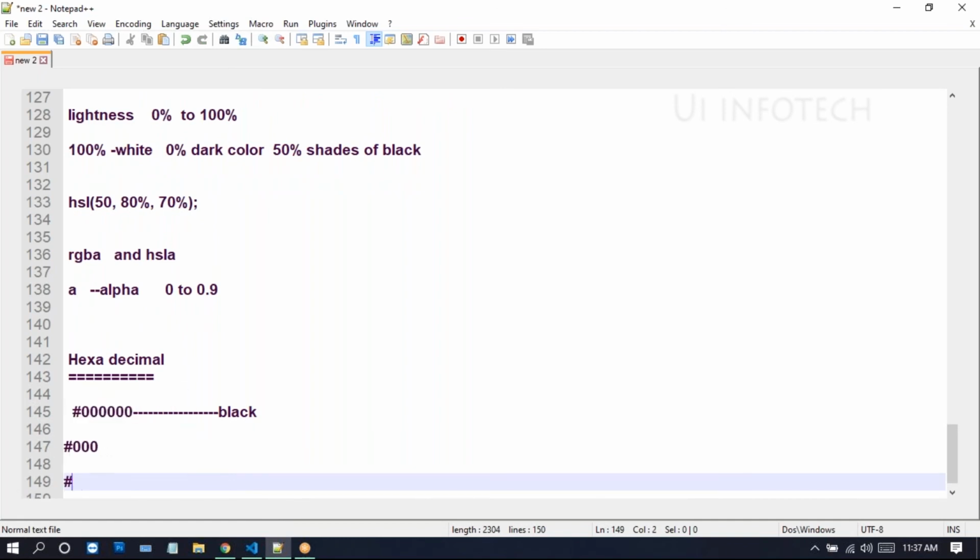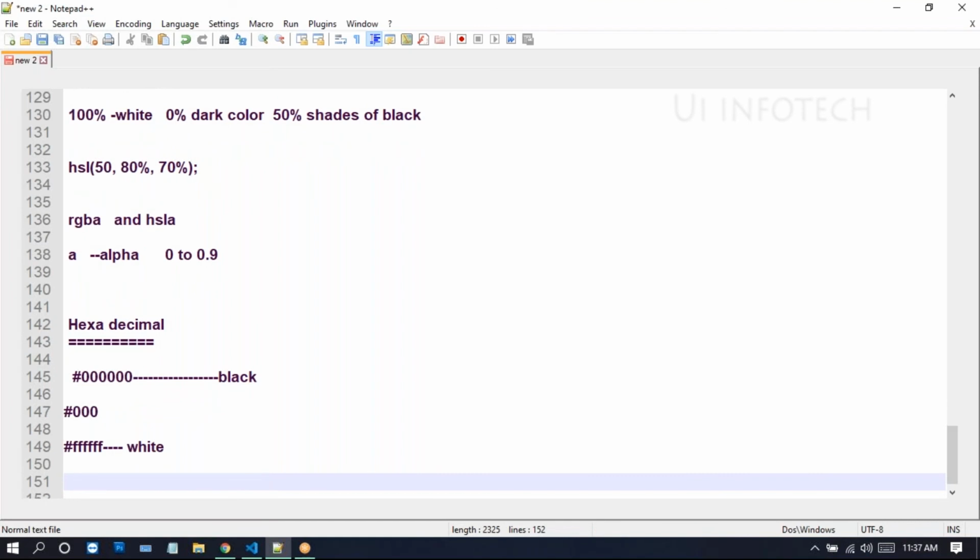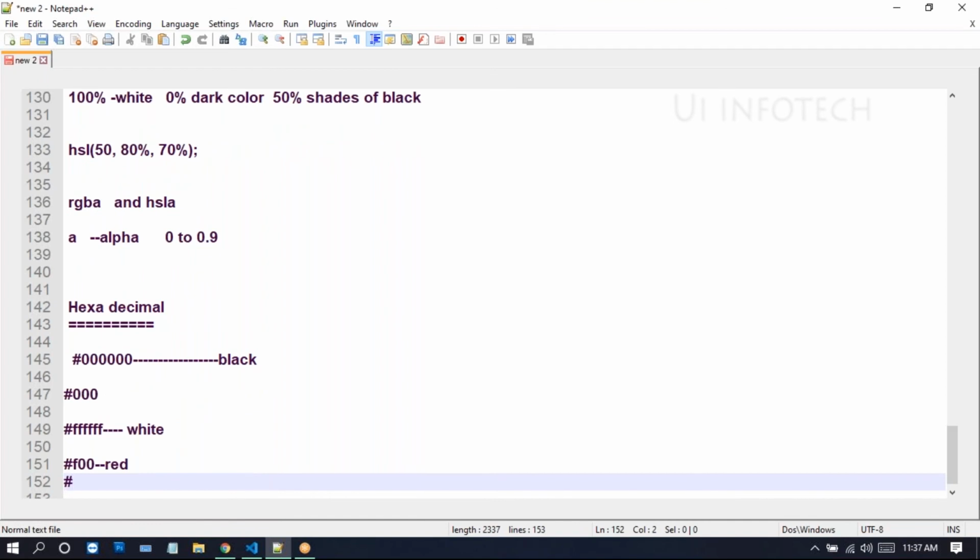We can also write short hexacode. For this short hexacode, for 0 we can write three zeros, which stands for black color. If you write white color, we give the highest value, FFF, which stands for white color. Like this, we can take white and black color.